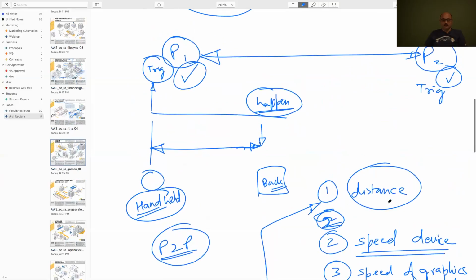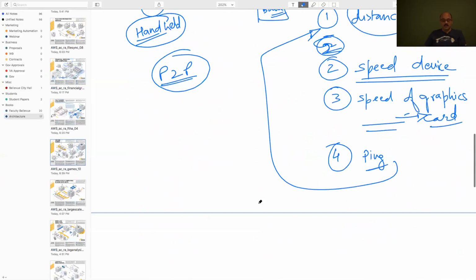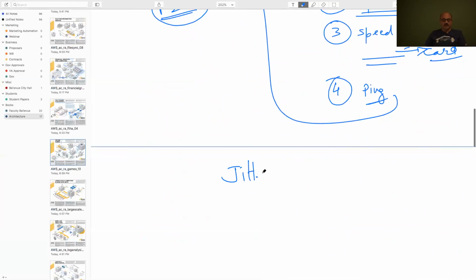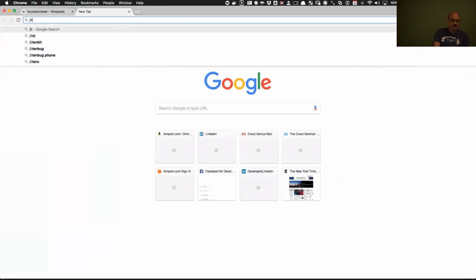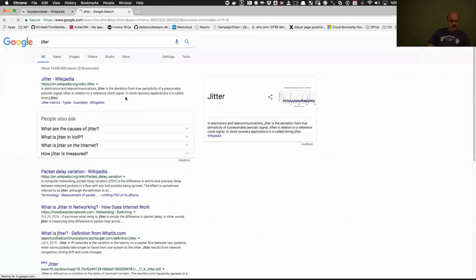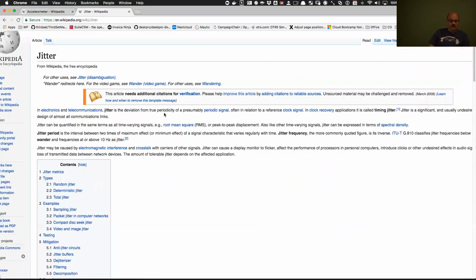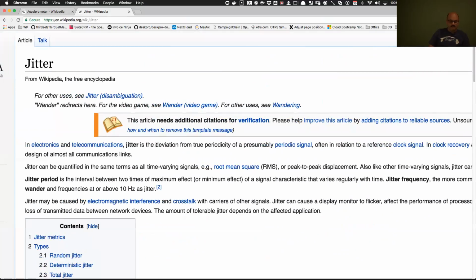There is another thing that comes down to latency, which is not strictly latency, the idea of jitter. I think it's better to read the definition of what jitter is. Okay, here's a good definition. Jitter is the deviation from true periodicity of a presumably periodic signal. That doesn't communicate much, but that's what it means. So deviation from true periodicity of a presumably periodic signal.